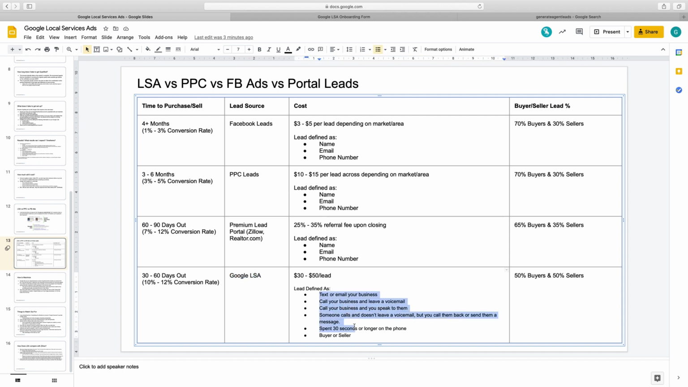Not much work involved. But again, it really depends on the factors that I discussed earlier in the presentation. Is it a text or email to your business? Is it a call to your business and leave a voicemail? Is it a call to your business and speak to them? Someone calls you and doesn't leave a voicemail, but you call them back or you send them a message. You spend 30 seconds or longer on the phone, and buyer or seller. 50% buyers and 50% sellers, guys.